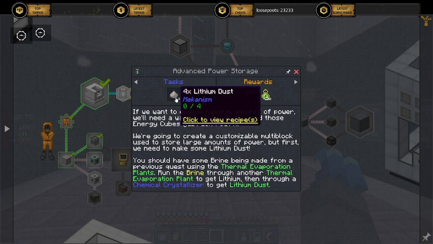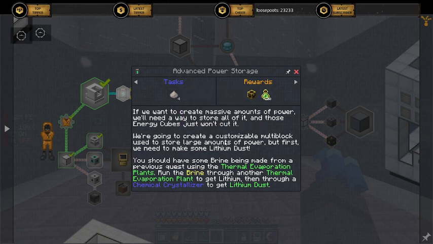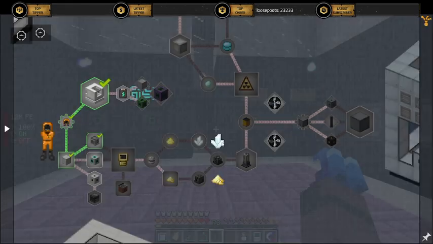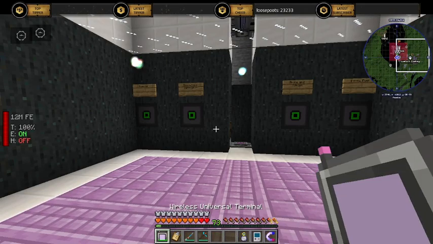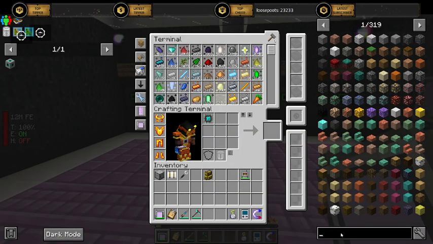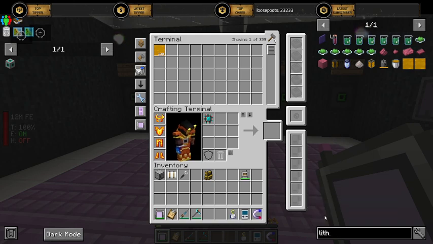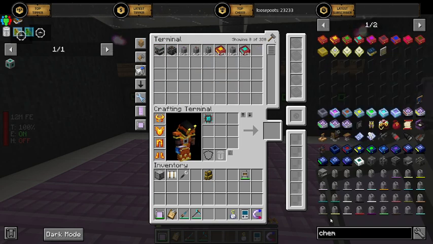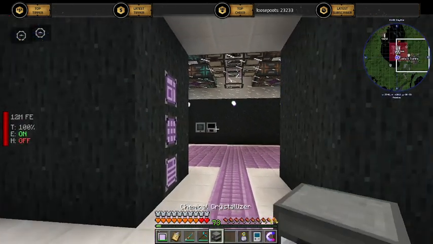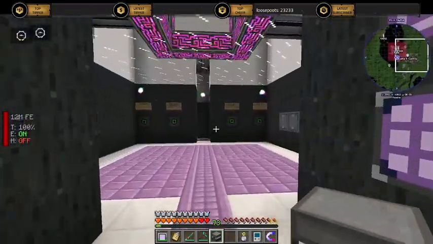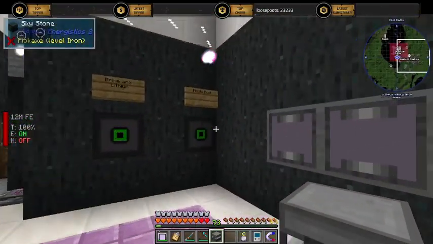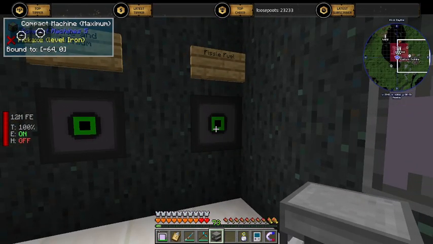So we're going to do this, which is lithium dust. Brine thermal evaporation plants. Run brine through another thermal evaporation plant to get lithium, and then through a chemical crystallizer to get lithium dust. So we got to create a chemical crystallizer. Oh, do we have lithium dust? No. Chemical crystallizer. Easy peasy. So where do we want this to live? Outside of one of these, or do we want to just put it inside of our big thing of fissile fuel? Probably in the big thing of fissile fuel.